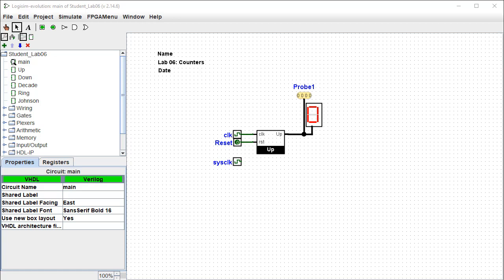This video demonstrates the Logisim-Evolution Chronogram feature. A chronogram is a timing diagram that is frequently used to troubleshoot synchronous circuits. A chronogram graphically displays the level of each input and output after each clock pulse, so the designer can determine if the circuit is functioning properly. For this video, I'm using the Lab 6 starter circuit.